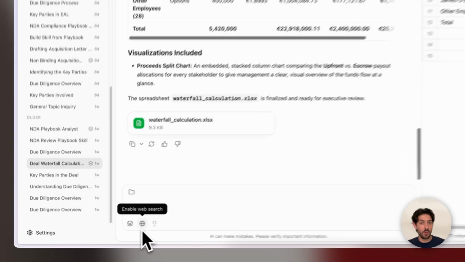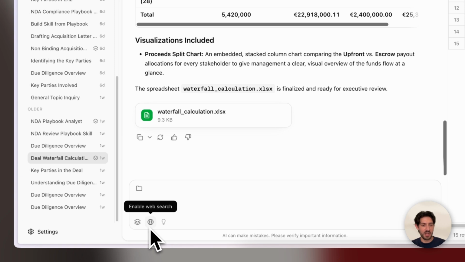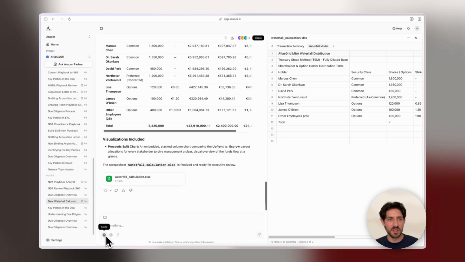Aracor can also query the web as part of an analysis, and we can also use skills to encode how our organization works and ensure that the most junior analyst or senior member of your team are operating using the same principles and the same methods, whether that's something simple like reviewing an NDA or a more complex method around how you prefer to run analyses or calculations across the deal room.